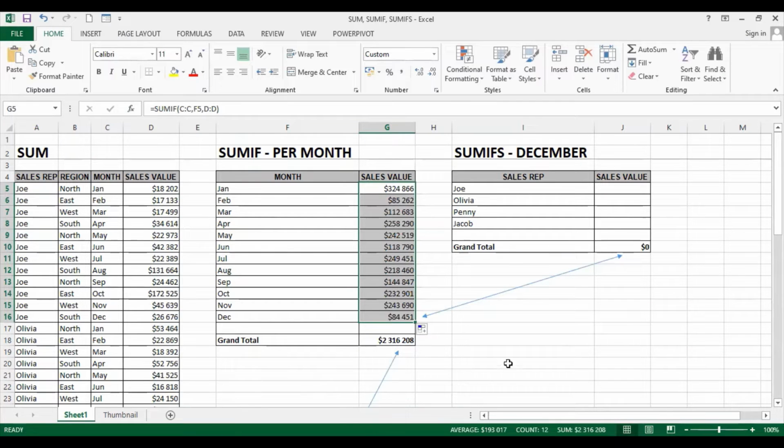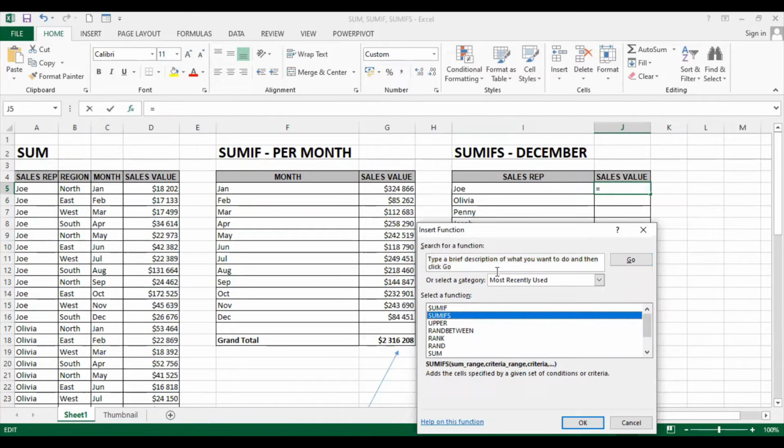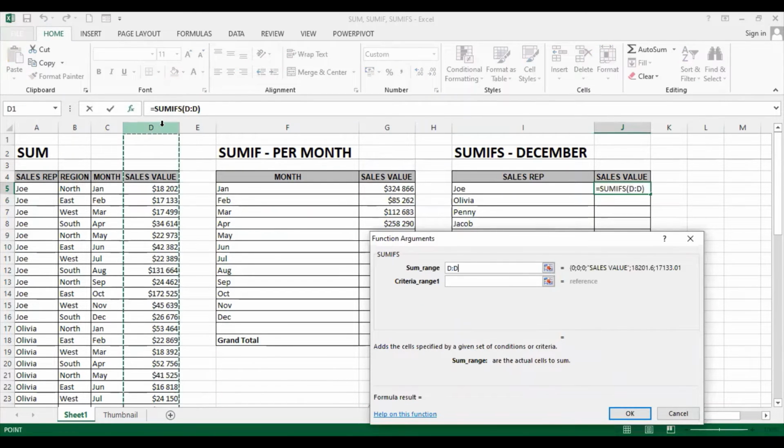Next, I want to know how much sales each of these representatives made in December across all regions. For this I will use the SUMIFS formula. Click FX to call up the formula. Click the column you want to sum up. Note that this, unlike SUMIF, here you start with the range you want to sum up.